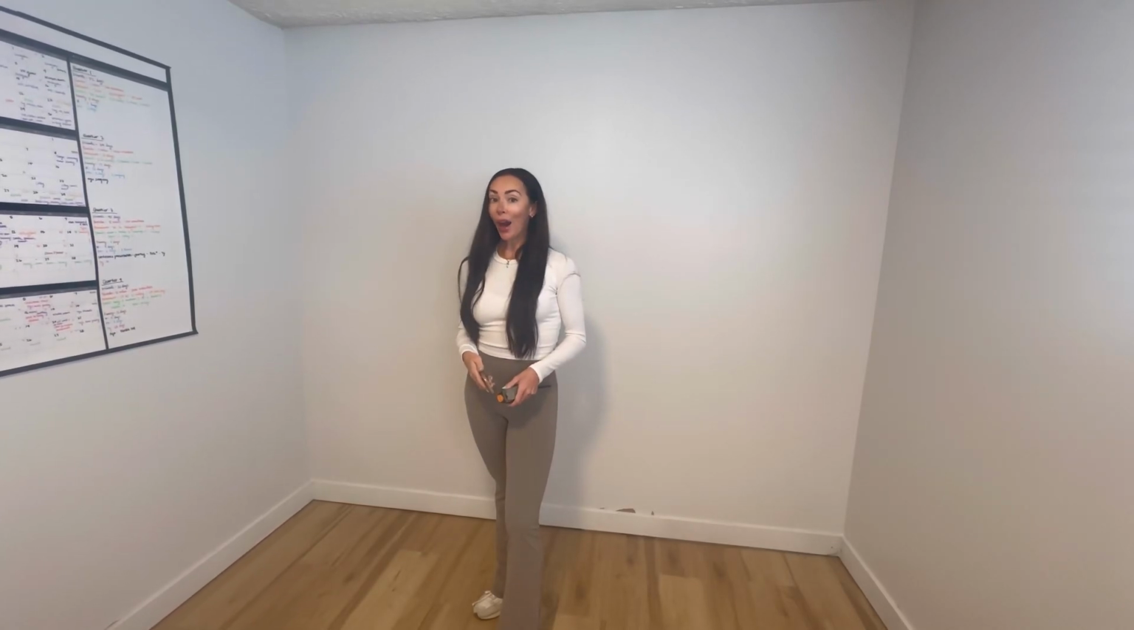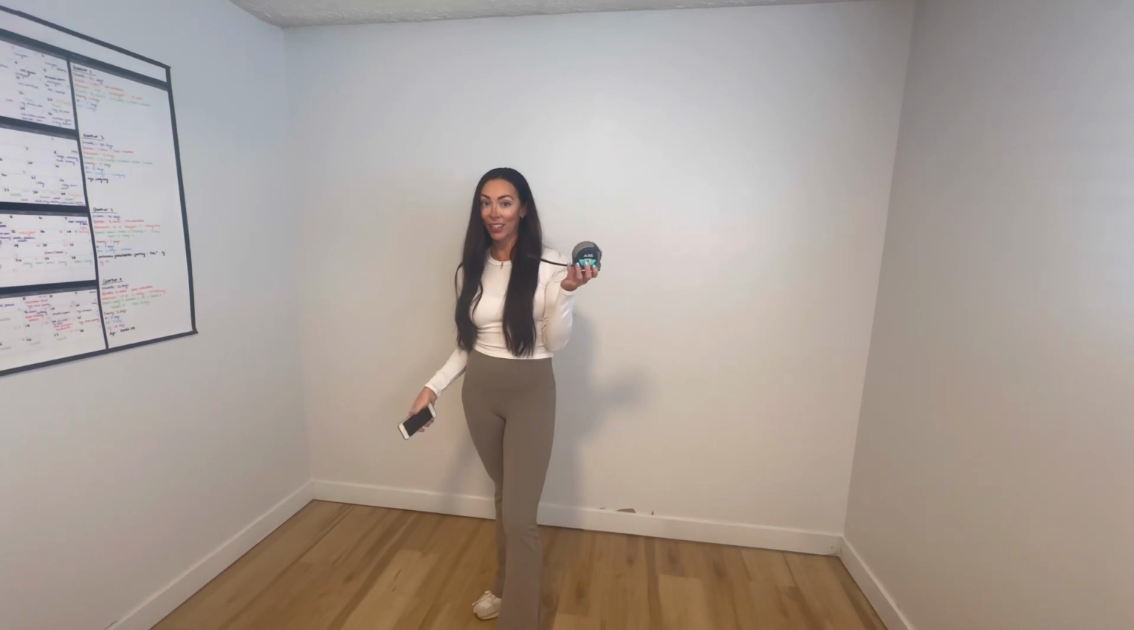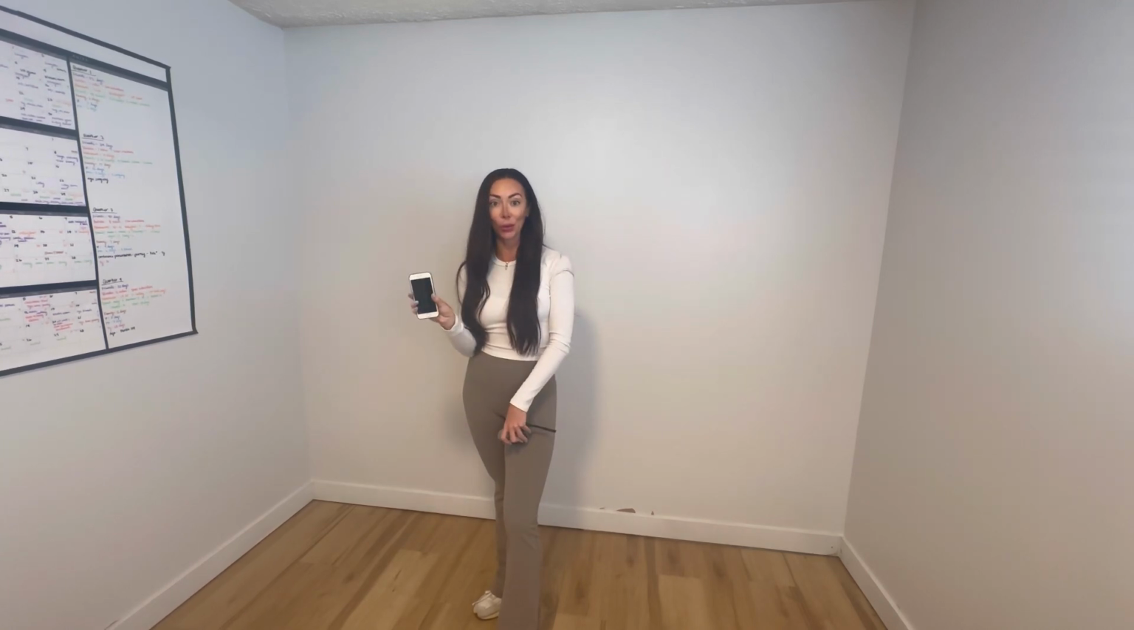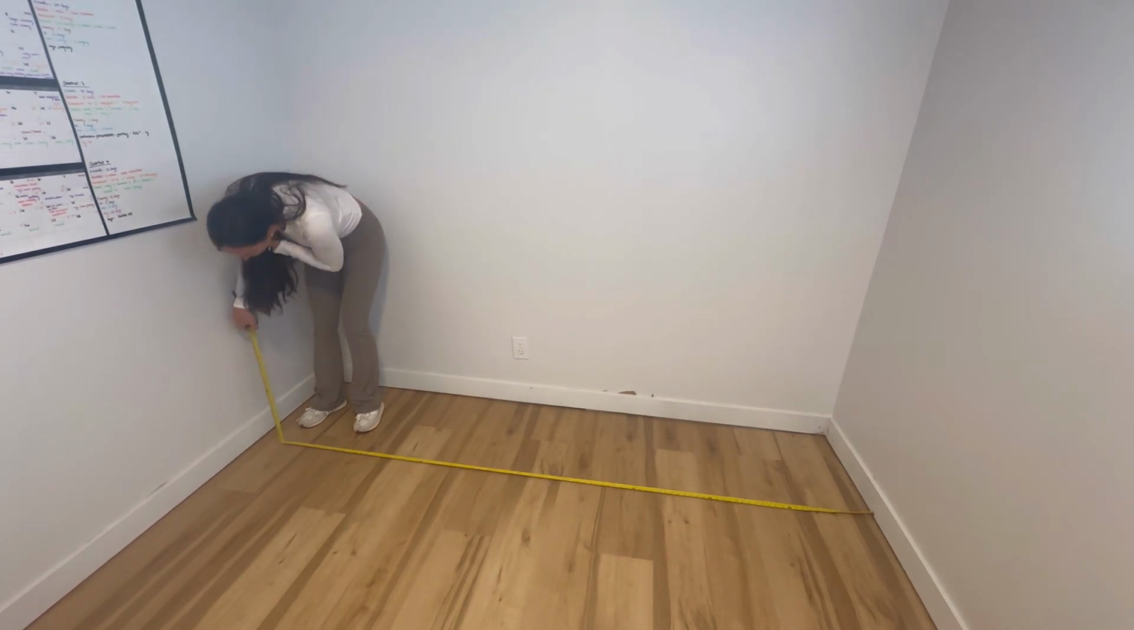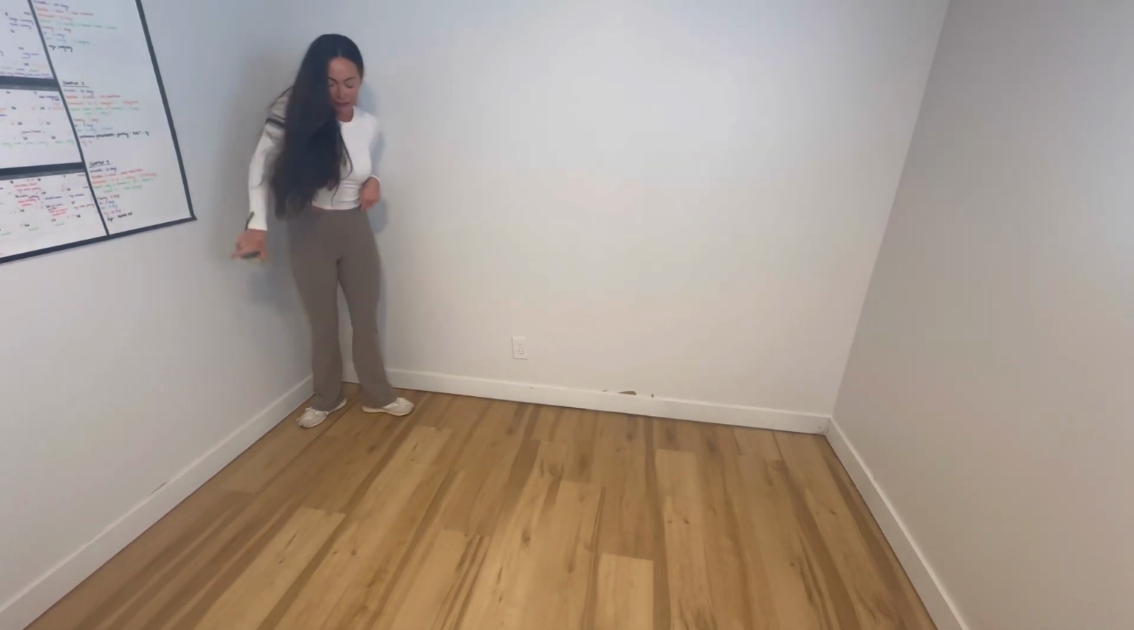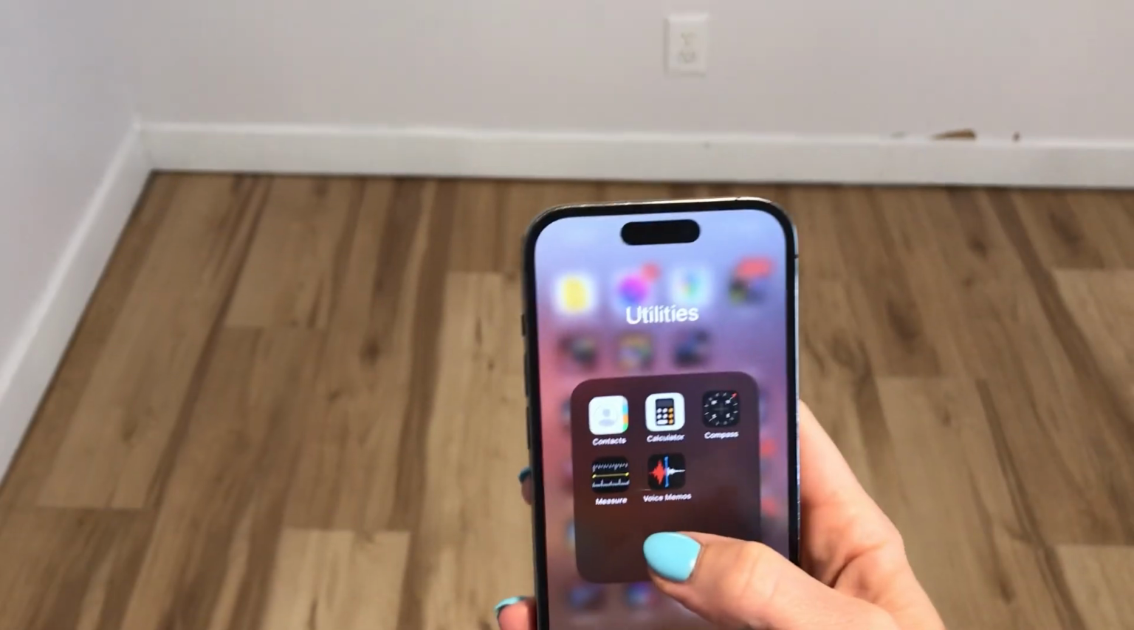Today, I'm going to show you how to measure the square footage of any room, and if you don't have a tape measure handy, you can use your phone, so I'm going to show you how. I started by measuring this with my actual tape measures so that I could prove that it actually comes out the exact same way. So the room is 8 feet 6 inches.